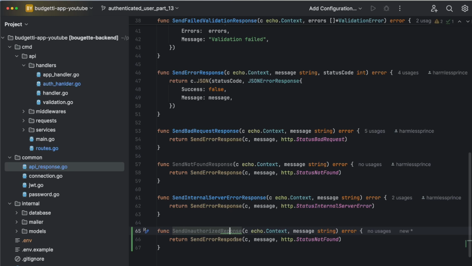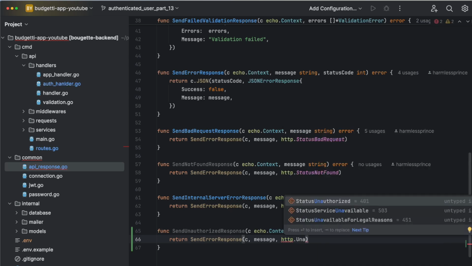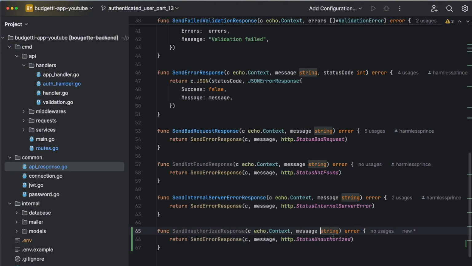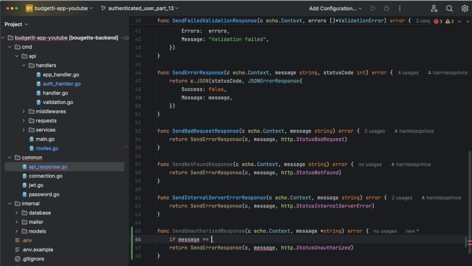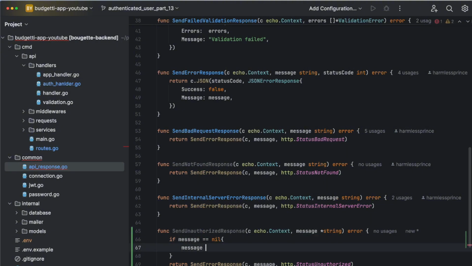All right, response, like so. So this status here will be HTTP unauthorized. And this message, I'll make it nullable. So what I'm going to do is if message is null, I want to set the message to unauthorized.